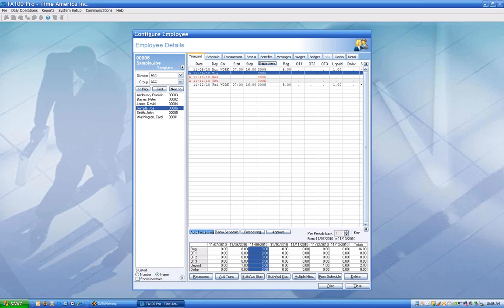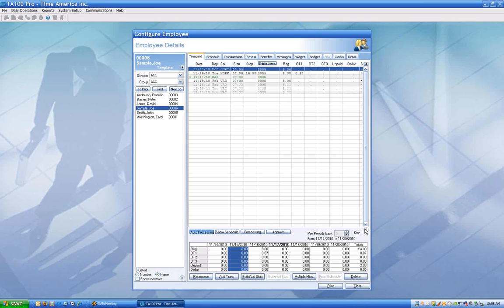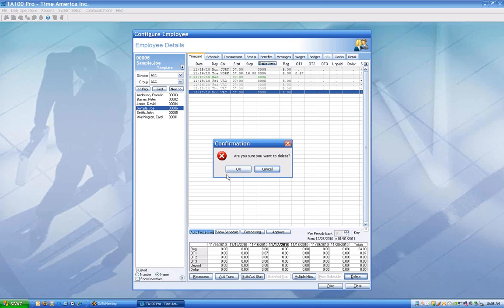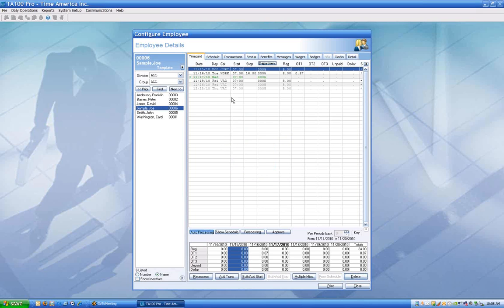you can, of course, use the delete feature in the software. So I'll go back to the current pay period. Let's say we made a mistake. This employee is actually not going to take vacation on Monday, December 27th. I can highlight that row, click delete, click OK, and that item disappears.